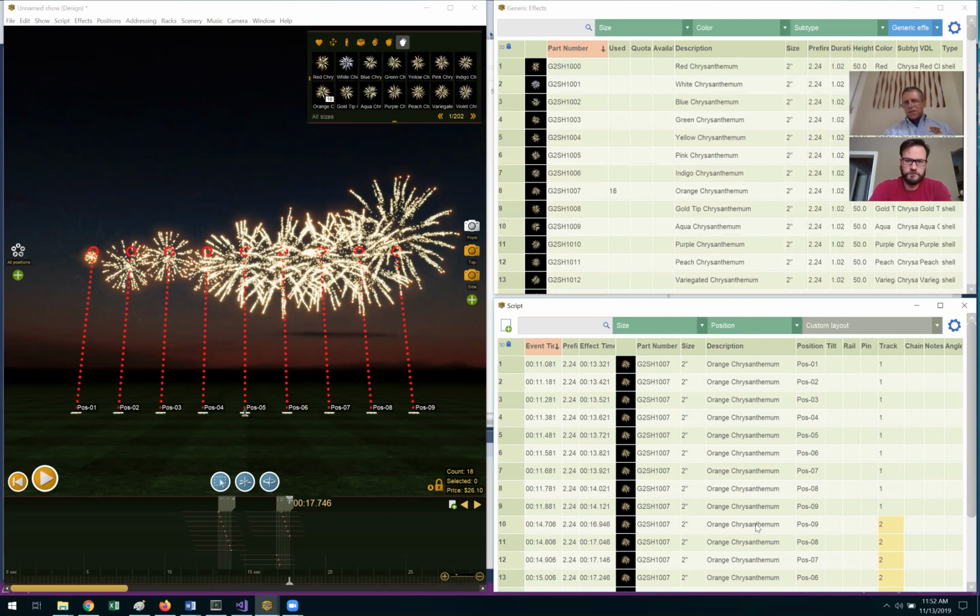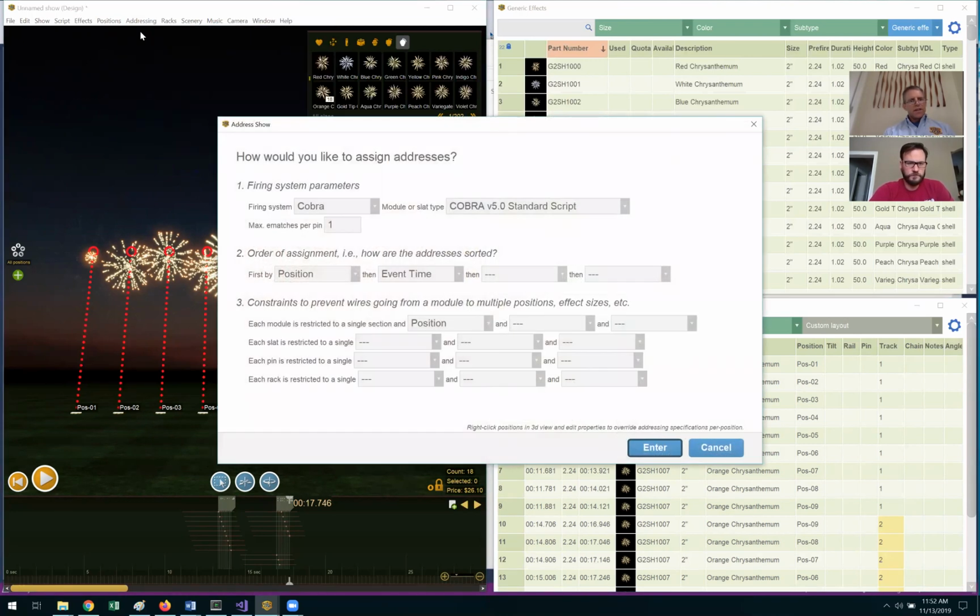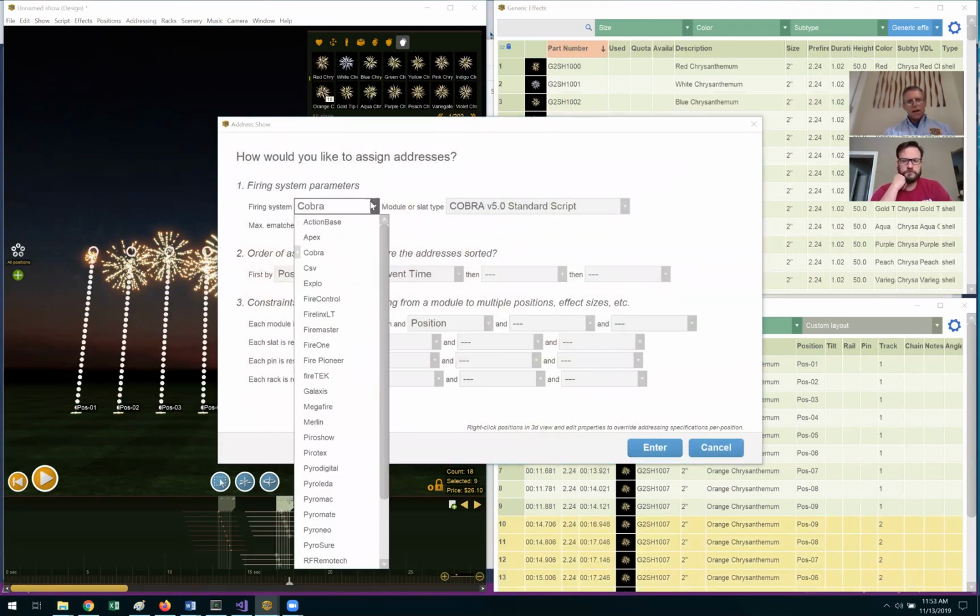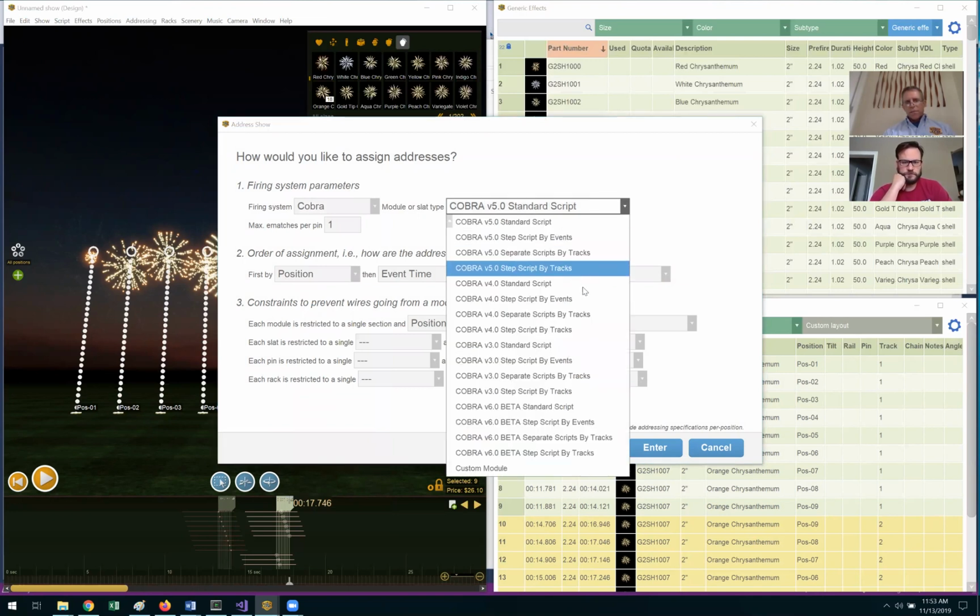We're ready to address the show, which will fill in the rail and pin columns with the channel and queue numbers on the COBRA system. The terminology is a little bit different. Rail and pin means channel and queue. Okay, we go up to the address show function, select COBRA, and now here we've got a bunch of options. Scott, can you give a quick explanation of which option to pick for a football game or something like that? Yeah, absolutely. In this situation, we are using the timed event component.